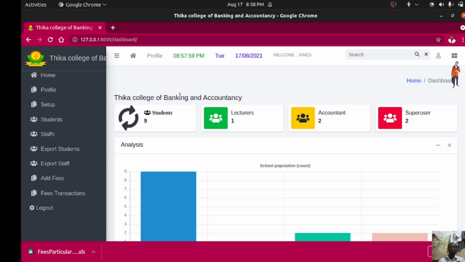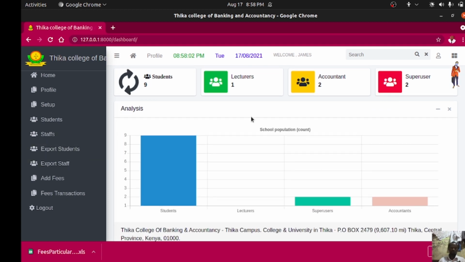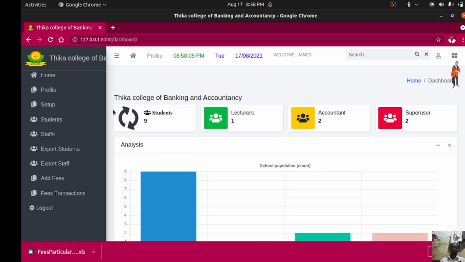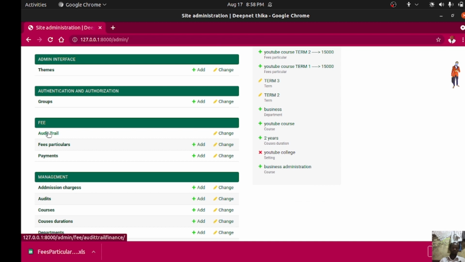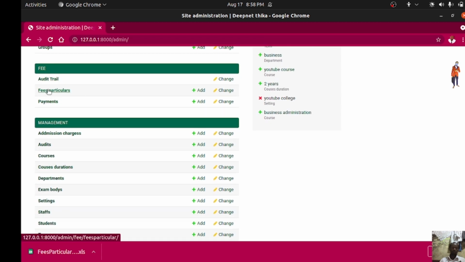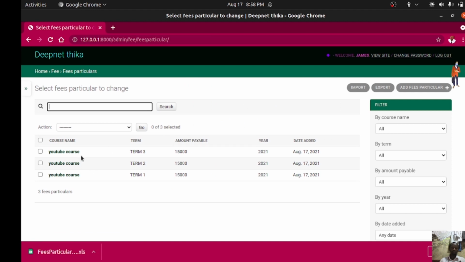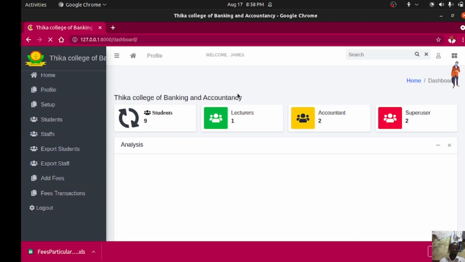So simply because now we have a student, we can jump straight to fees. As you remember, when we were in setup and we came to fees, we said that for YouTube cost, term 1 you're supposed to pay 15, term 2 you're supposed to pay 15 still, and term 3 you're supposed to pay 15. So I want us to just demonstrate how the fee will be processed.